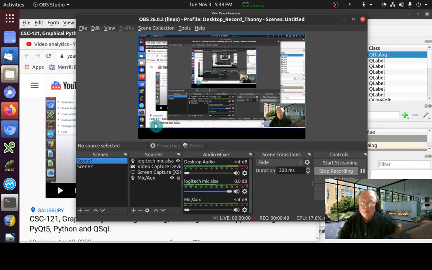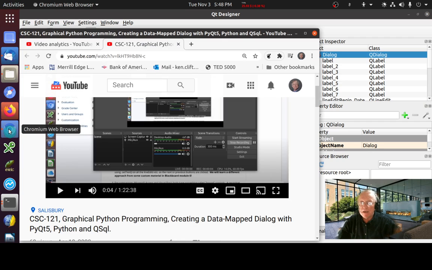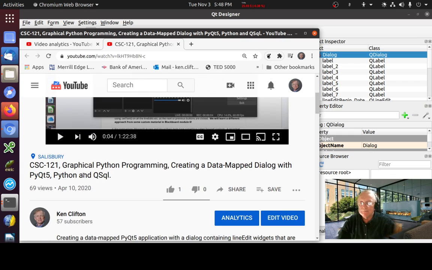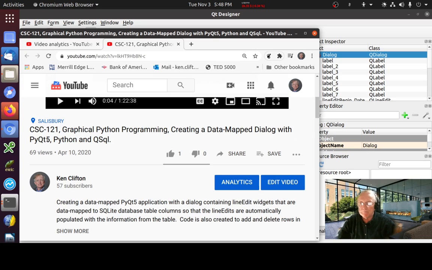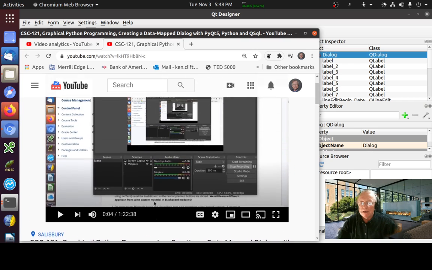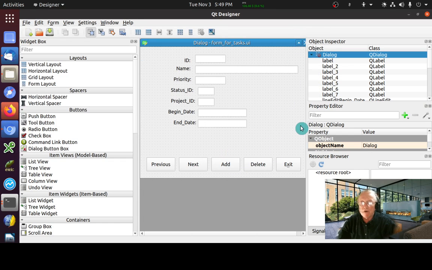Okay, so we have this dialog form that was given to you that is currently data mapped to just one table with Qt5, and the video that covers that is here on YouTube, and you can see that it is titled Creating a Data Map Dialog with PyQt5, Python, and QSql. So what we're going to do is take the dialog and the Python code and the UI that was created in this video and modify it. So if you haven't watched the first video, this is really the follow-on to that.